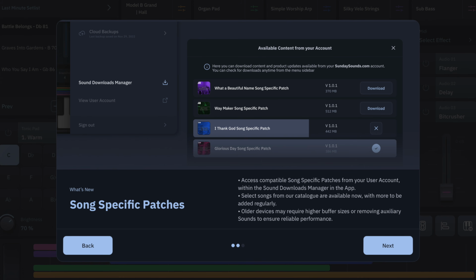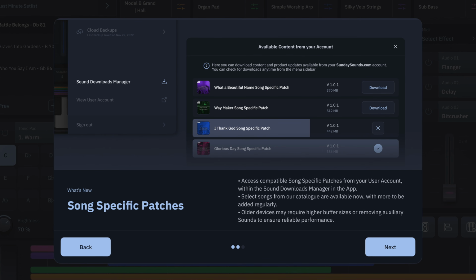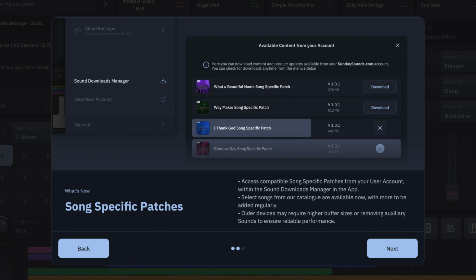So if that's you, you can choose to wait. But if you'd like to, you can also go to the App Store right now and manually update by searching for Sunday Keys and then choosing Update. After you've updated the app, you can check the Sound Downloads Manager to see which song-specific patches that you own are already available in the app.